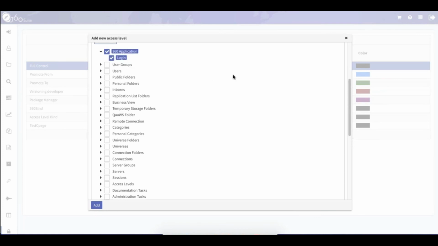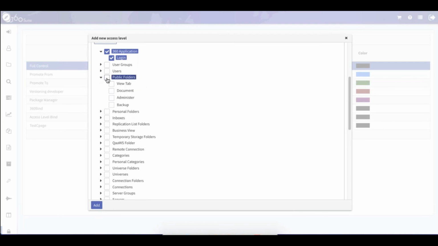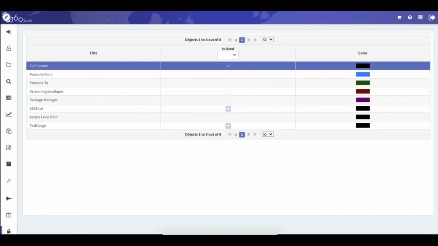So you might want to create a custom access level, same paradigm as in BusinessObjects, where the user is allowed to log in, and in the public folders, they'll only be able to view and document. They won't be able to administer and backup. And the backup, for example, contains a comparison piece. So if they don't have access to this option, they won't be able to compare, if you do want to remove that right for them.